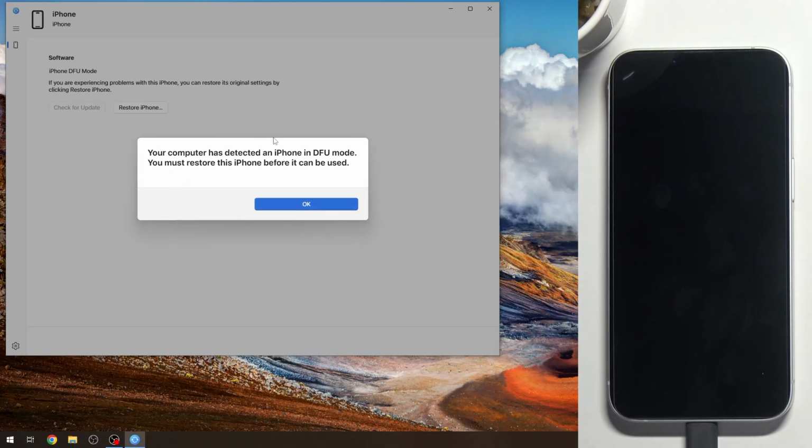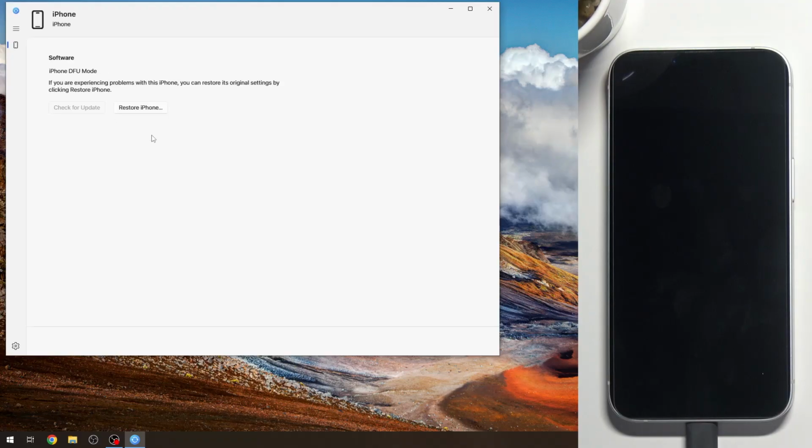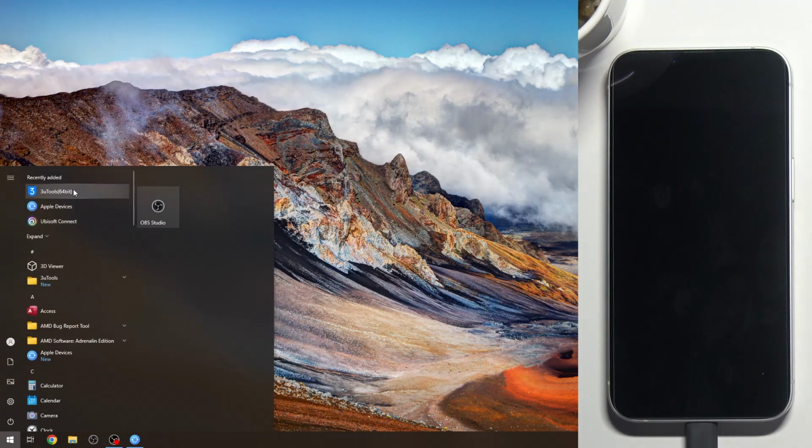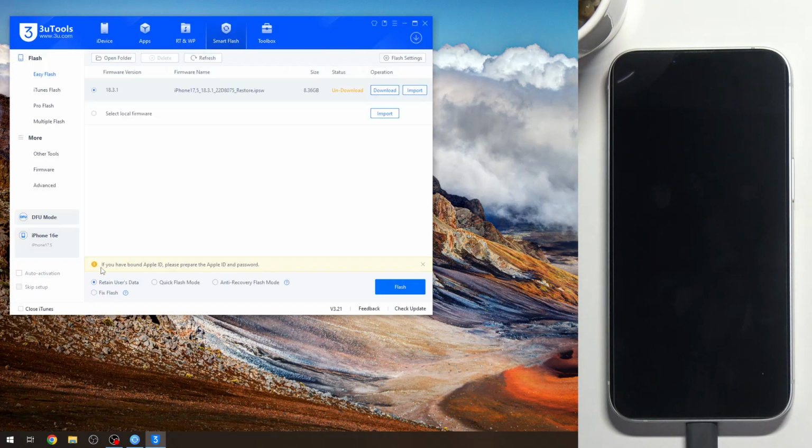Your computer has detected an iPhone in DFU mode. As you can see, our iPhone is in DFU, and we can restore our iPhone using DFU right now. Or we can just check it in the 3uTools application. So just open the 3uTools app, and as you can see, it detected our device.